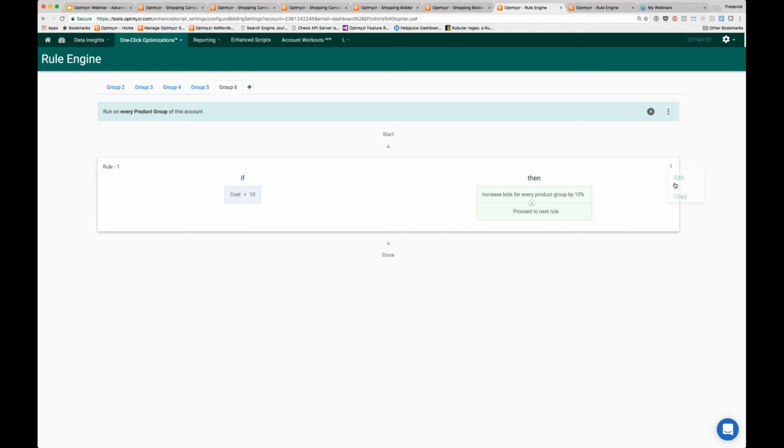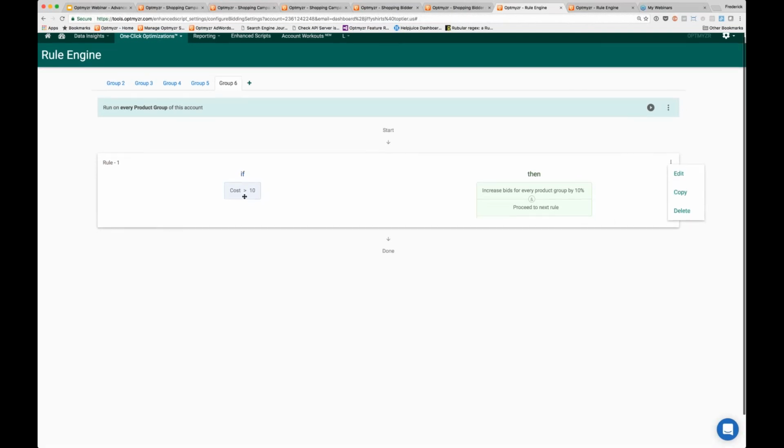So I could copy this. This will automatically duplicate it, and then I could maybe make a rule for cost is greater than 20. Obviously, when you look at this, you're going to say it's a pretty dumb rule that I've done, but keep in mind you can set multiple conditions, right? So you could have said cost is greater than X, conversions are smaller than something, and my impression share loss is also greater than something. Maybe in that case, that's when I want to change my bids.